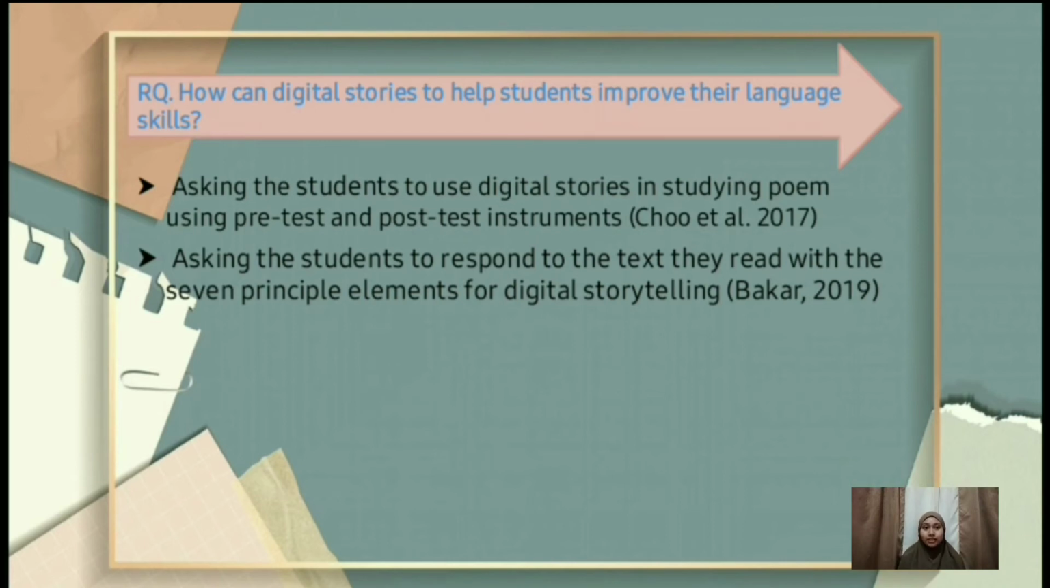The 7 principal elements for digital storytelling, namely the point of view, a dramatic question, emotional content, the gift of voice, the power of soundtrack, economy, and pacing. There are several studies on digital stories that have claimed that students can improve their language performance, especially in reading comprehension on abstract contents.